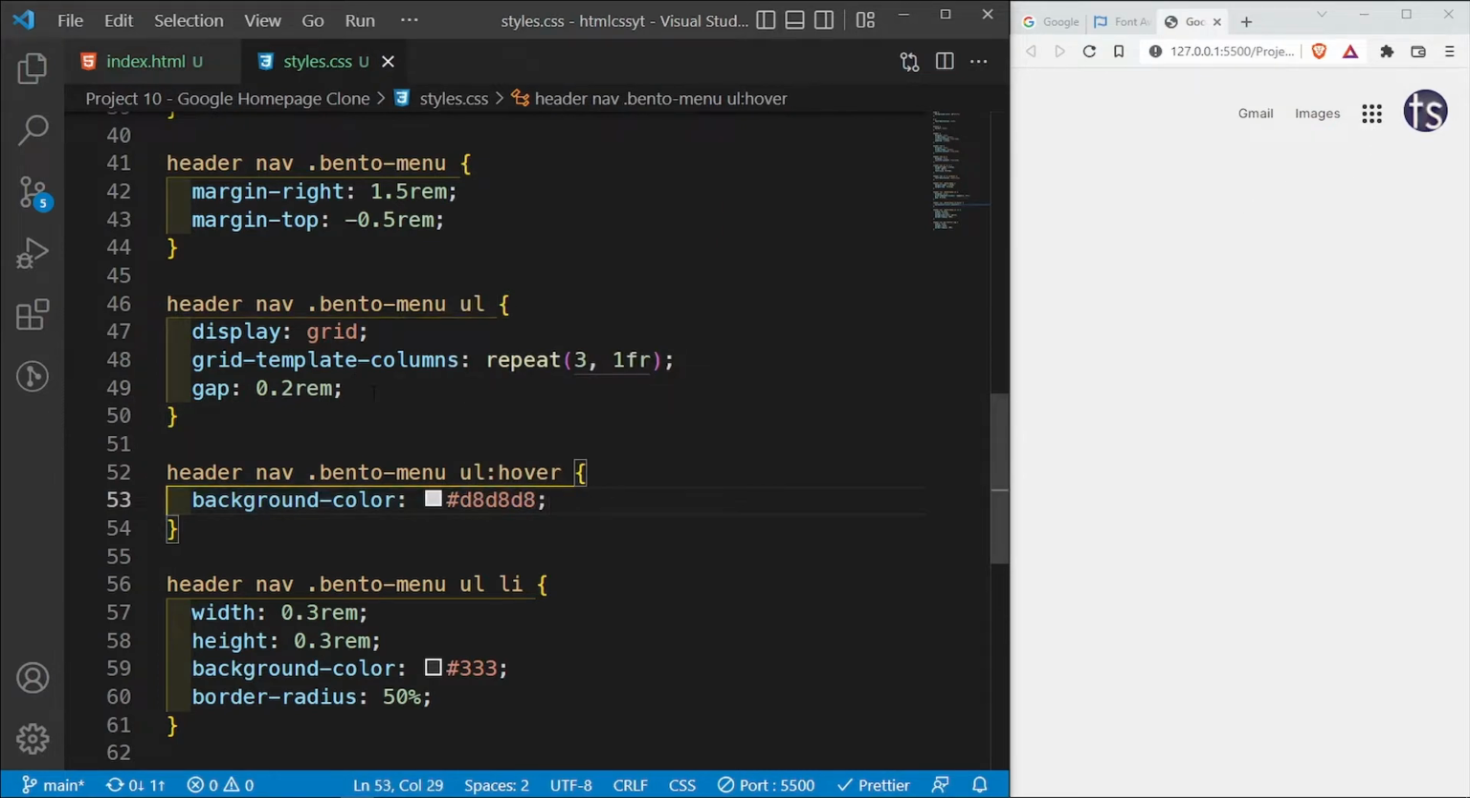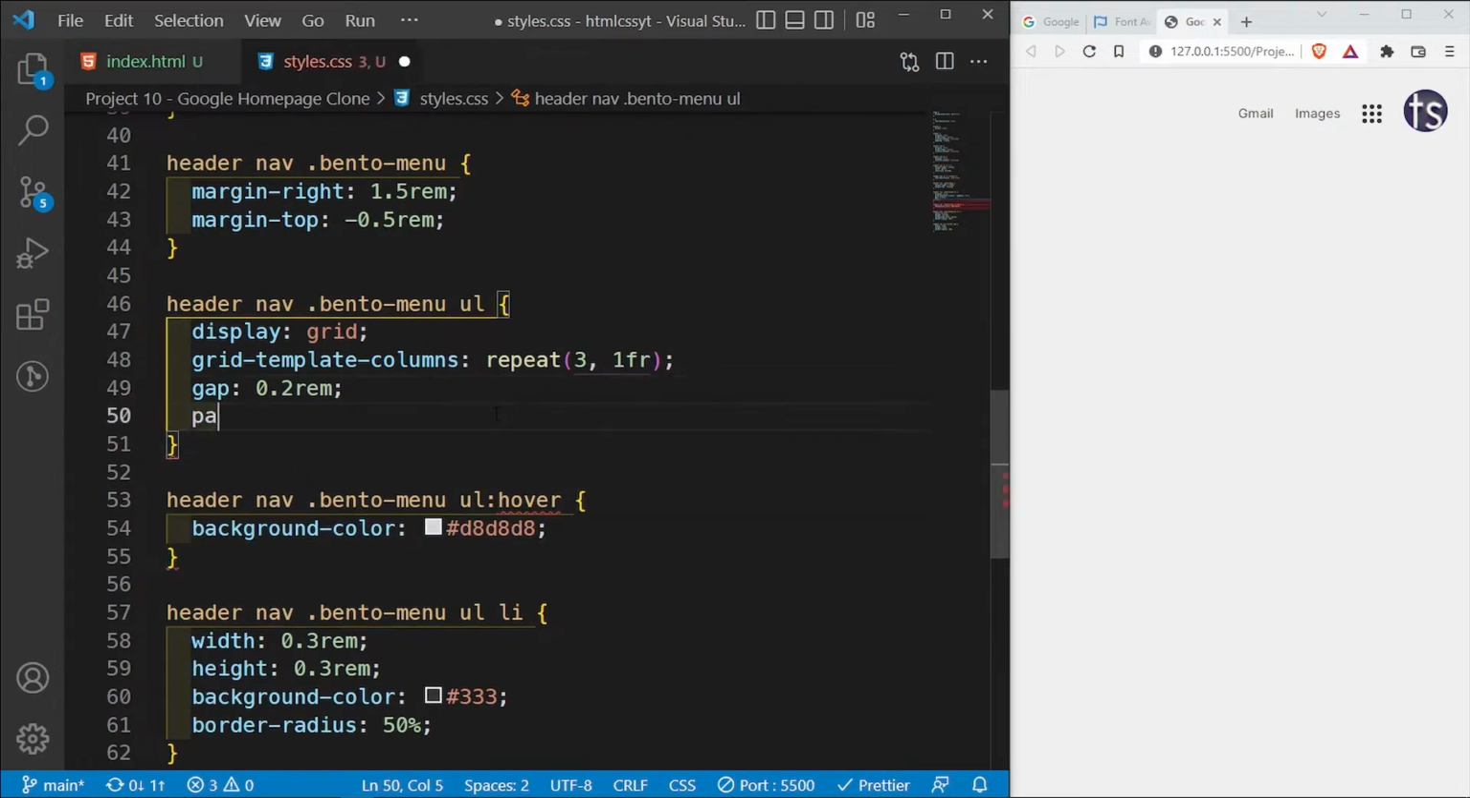And then what we need to do now is inside the UL, we're going to add the padding. So padding, we're going to say padding of 1 rem all round. And that is going to happen. Now look at this. Now the padding is applied on the inside, and now we can see this box much better. But as you can see, 1 rem is a bit too big. So let's say 0.5 rem.